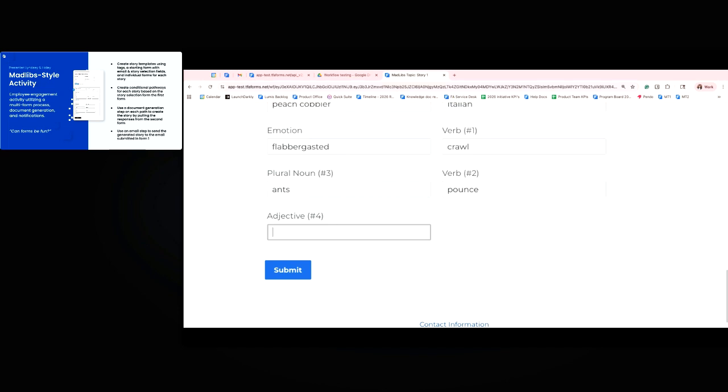Last adjective. Descriptive word. They're coming. They're coming in. Gotta love live demos, right? Ooh, creepy. Creepy. That's awesome. Okay, this is going to be an incredible story.